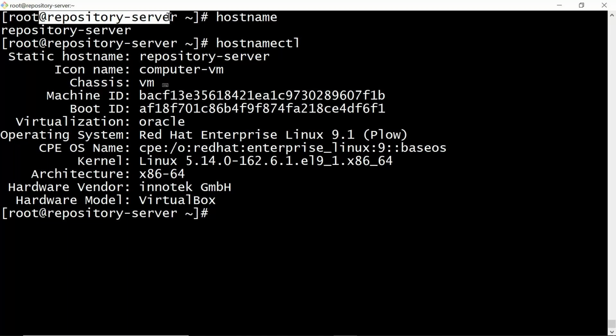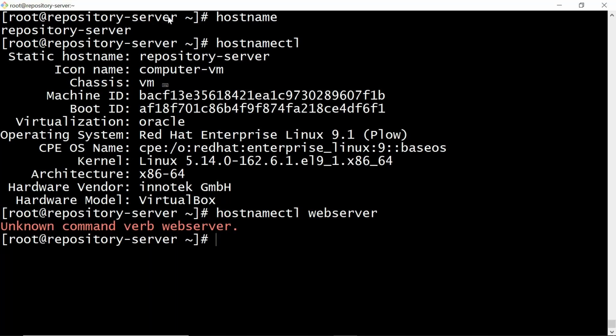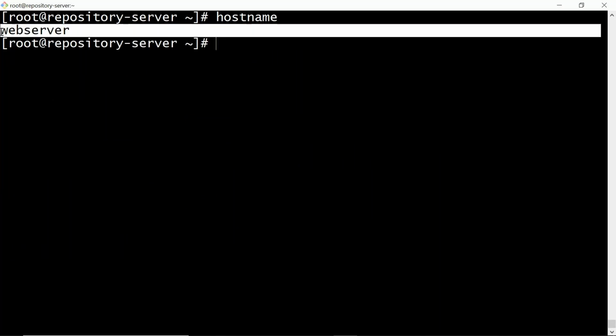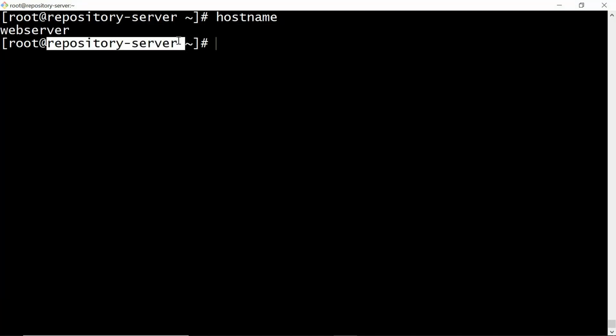Let me change it with hostnamectl. I'm just specifying the host name as web server. Sorry, hostnamectl, hostname. Just hit the hostname. Is it changed? Before it was repo. See, here it will be affected after the reboot. After the reboot, or if you want it to take effect immediately, just log out and log in again.